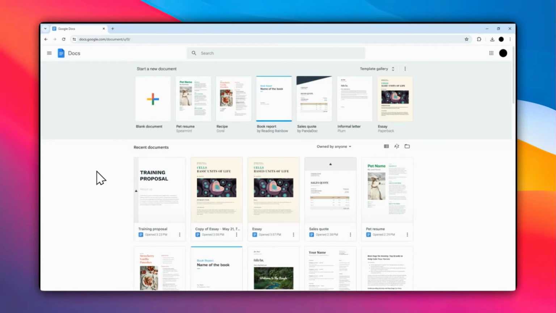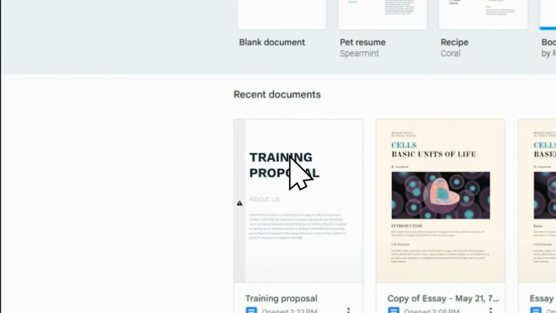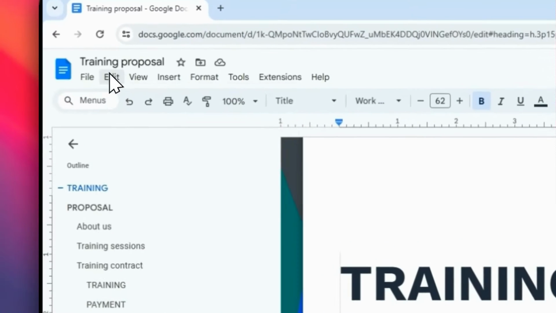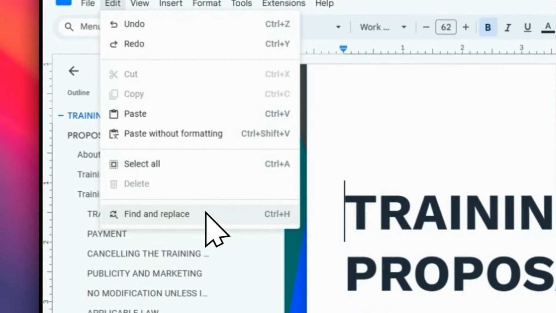Okay, first, let's open the document. I'm going to pick this document. And after that, you have to go to the edit menu and then click find and replace.